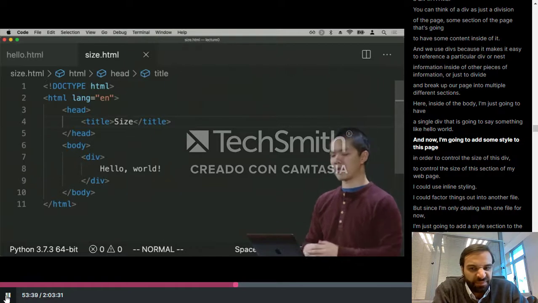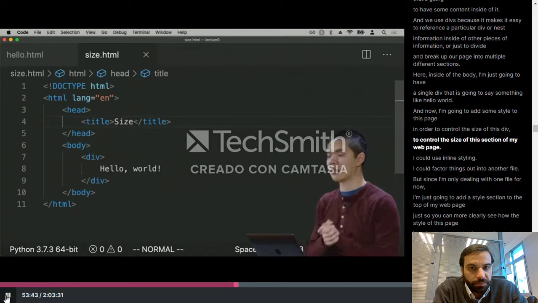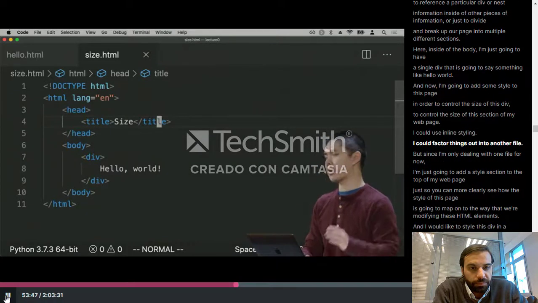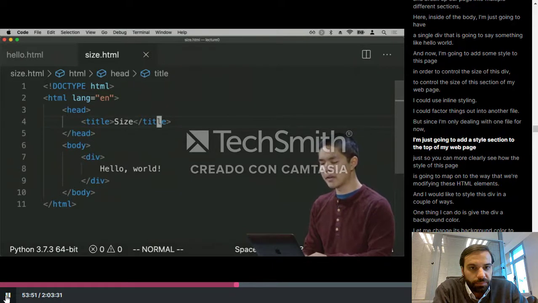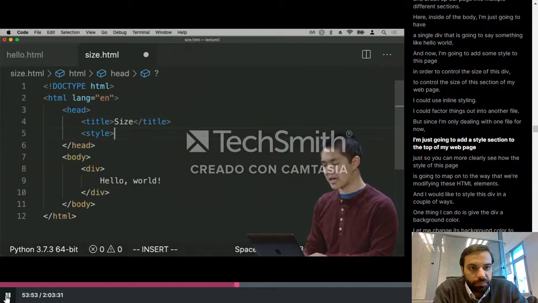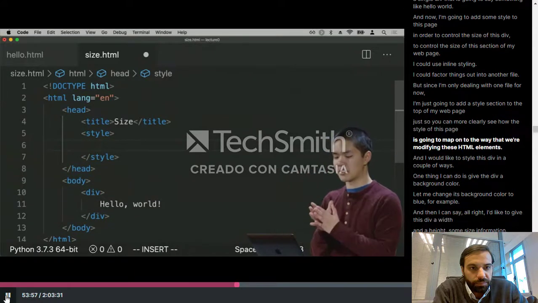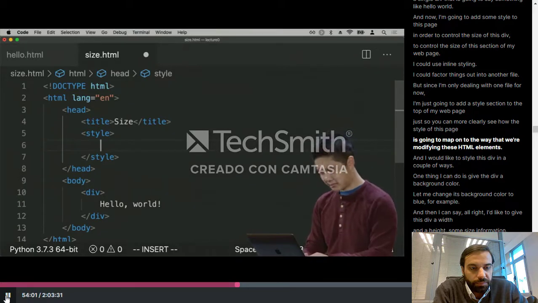And now I'm going to add some style to this page in order to control the size of this div, to control the size of this section of my web page. I could use inline styling, I could factor things out into another file, but since I'm only dealing with one file for now, I'm just going to add a style section to the top of my web page, just so you can more clearly see how the style of this page is going to map on to the way that we're modifying these HTML elements.